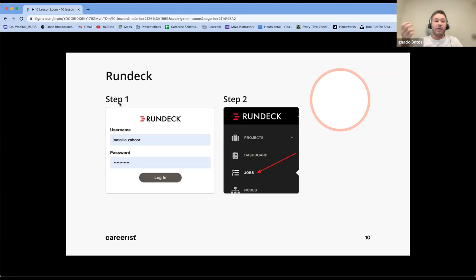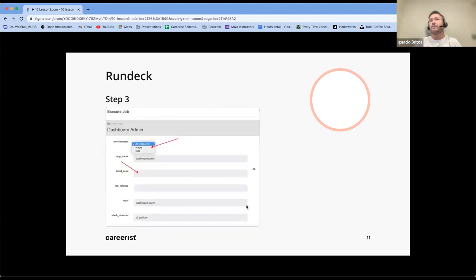Okay, so if you are a manual QA engineer and you want to deploy a build using this tool, these will be the steps. The first one will be to log in to the tool and then click on jobs. Again, this is the Rundeck example. In Jenkins, Bamboo, TeamCity, or GitLab, it could be a bit different, but most of the time it's very similar. And then you will have this specific execute a job section with the different things that you need to set.